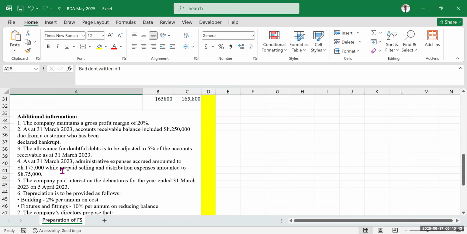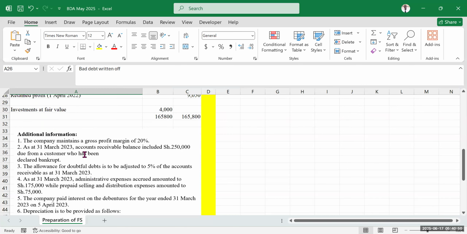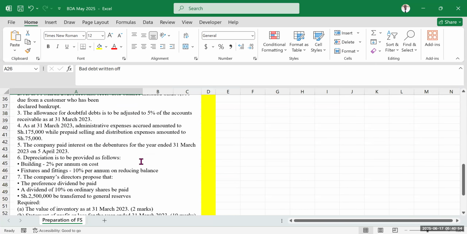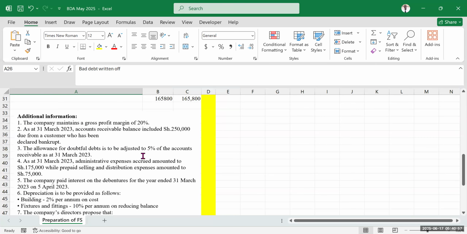As at 31st of March 2023, the accounts receivable balance of 8,250 includes 250 due from a customer who has been declared bankrupt. There is a member called Mo who said that we start doing the adjustment from additional information number 2. So it is your time, Mo, can you tell us how to do the adjustments from your suggestion?